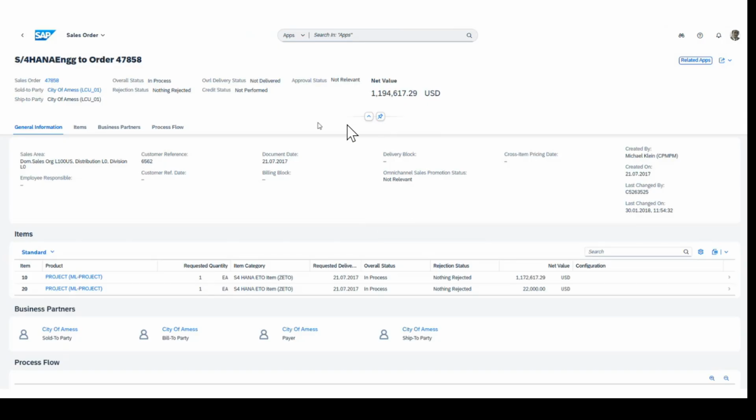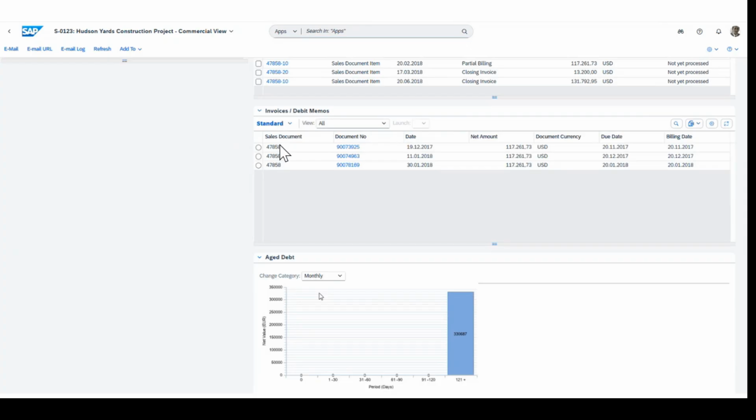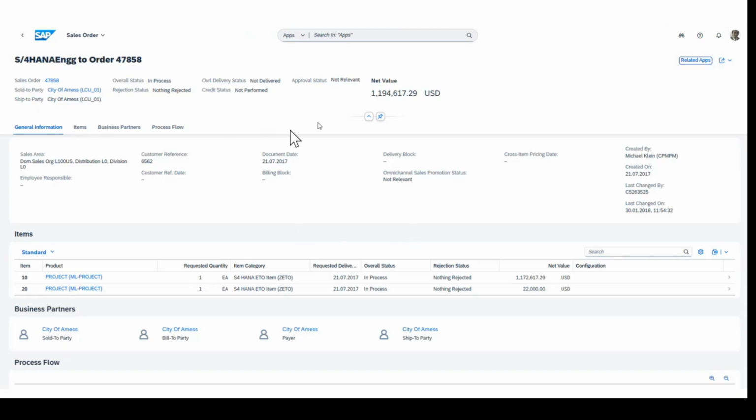Then this is one of the sales orders, like if you see here, 47858. So we have this sales order 47858. When you explore this, you will get the idea. This is the general information: basically sales area, employee responsible, customer reference, document date, as well as billing block and delivery block. This is related to sales information, whereas here you have the sales orders, sold-to party, as well as ship-to party, the overall status, and the net value of the sales order.